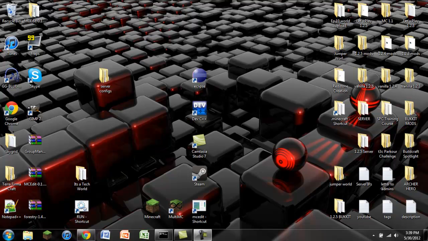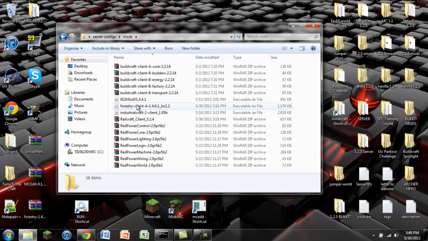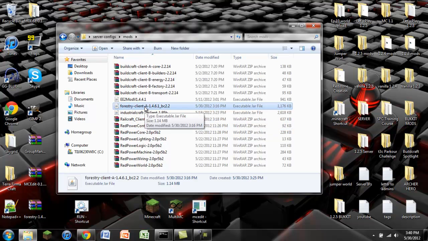And then I thought, well, how about I just make a video on how to install everything from scratch? So that is what I'm going to do. Real quick, though, before I start, I'm going to go into here, and here are the ones that I updated. I updated Forestry, so you now have to get Forestry Client 1.4.6.1_BC2.2. Make sure that it's for Buildcraft 2.2 or it will not work, because I have Buildcraft 2.2. So that's one update that I have.